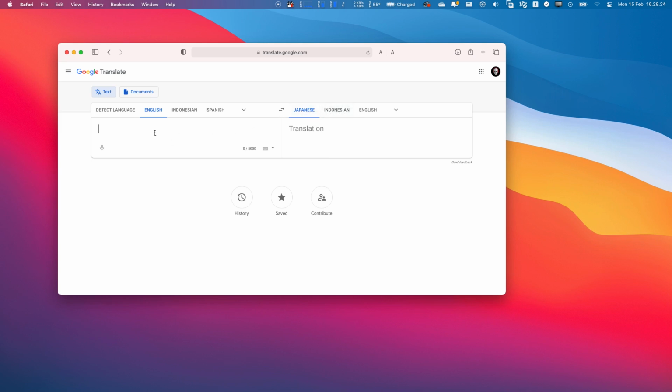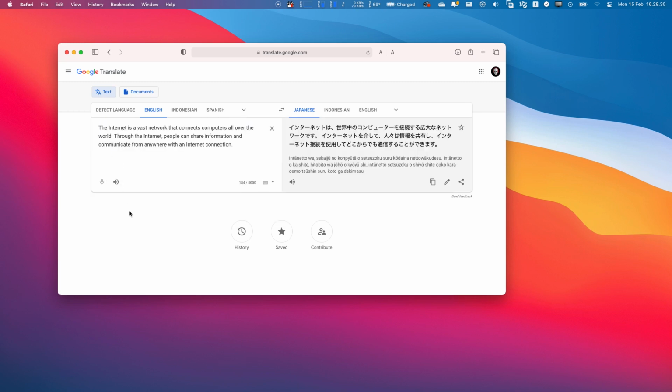Then copy or write the text you want to translate on the left column. Then the text will be translated automatically and will appear in the right column. That's it, how to use Google Translate.